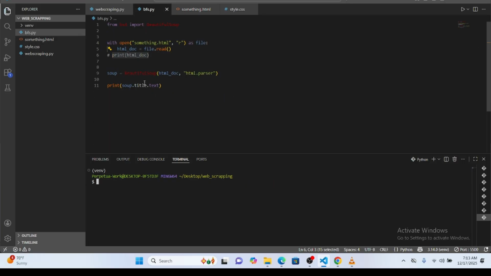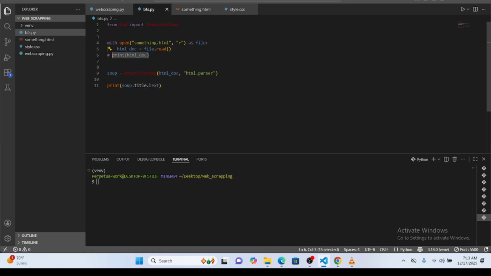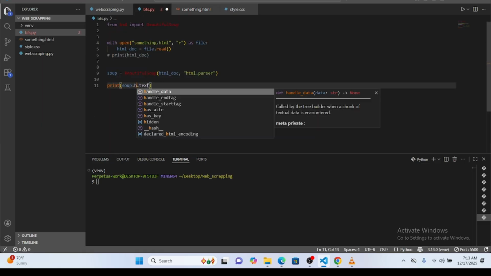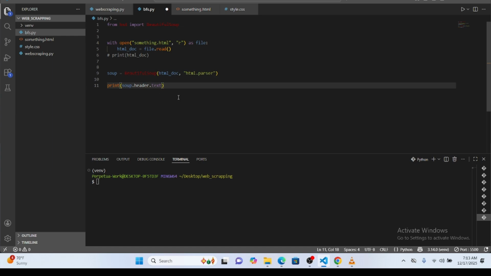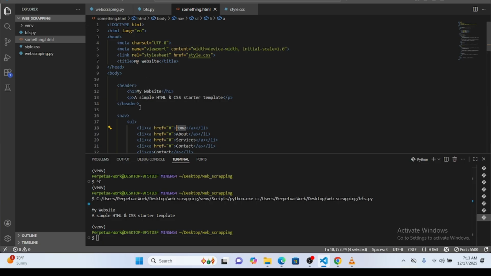Okay, so the next thing I'm going to do is try to access the text in this header. I can do that by going for header.text. All right, so if I print this, you see all the text items in this header, both the H1 and the P tag, have been printed.